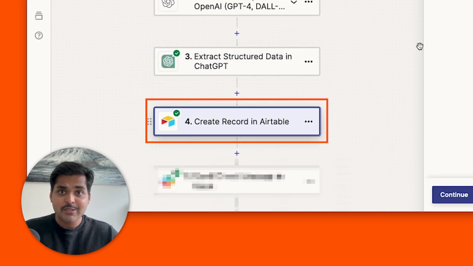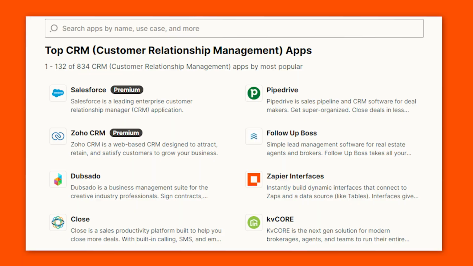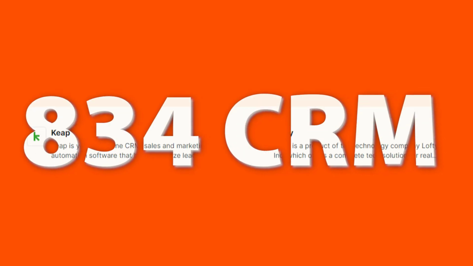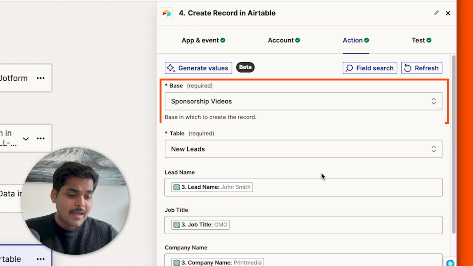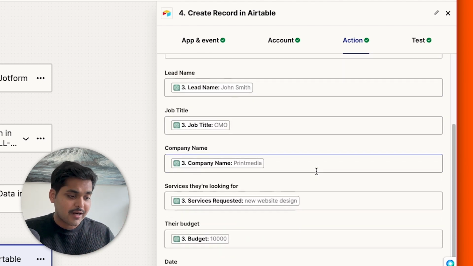And then our next step is to populate the information in our CRM. So I'm using Airtable as my CRM. You could pick whichever you want. Zapier connects with almost all the CRMs, so that shouldn't be a problem if you use something else. Just connect your account, and under action, you pick the right table or CRM, and then we just map out the fields we're extracting from our third step.